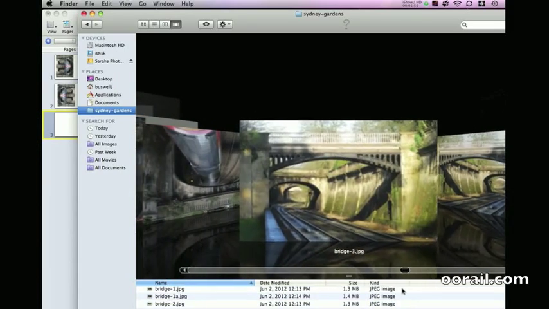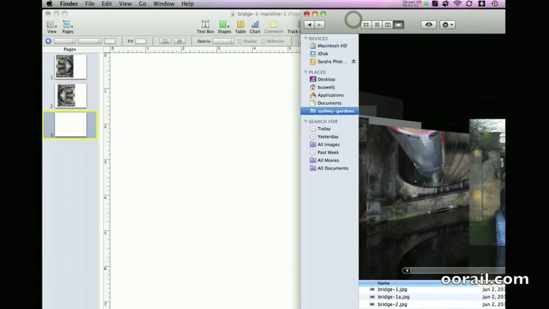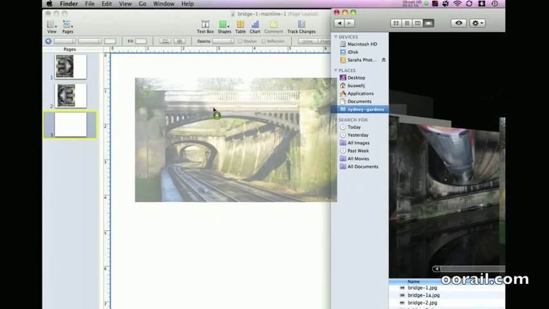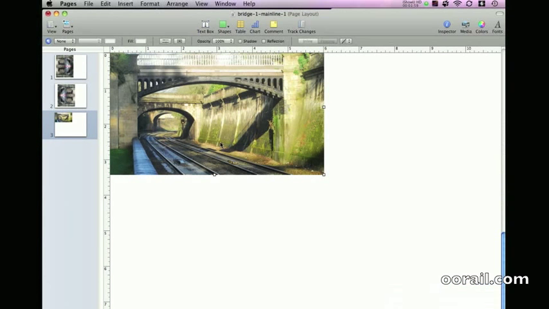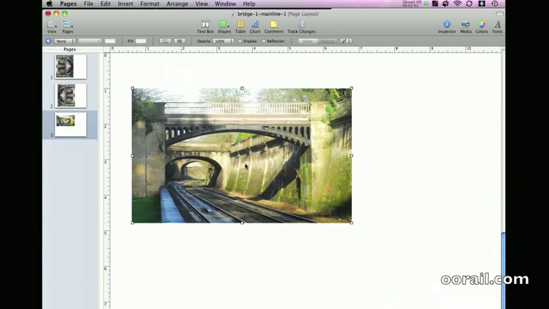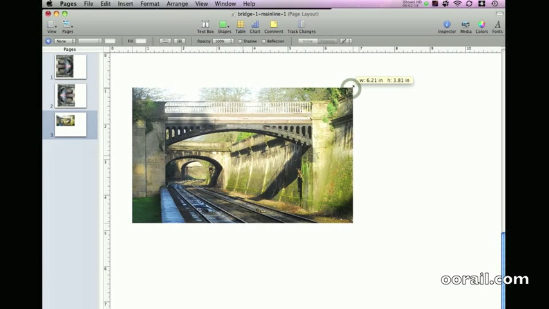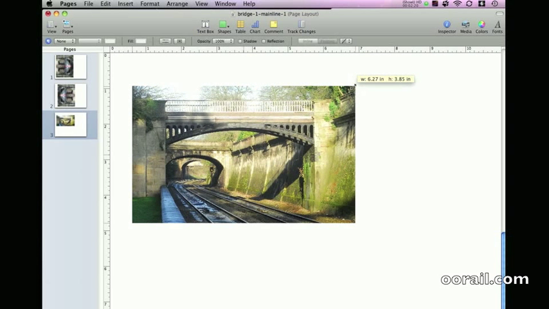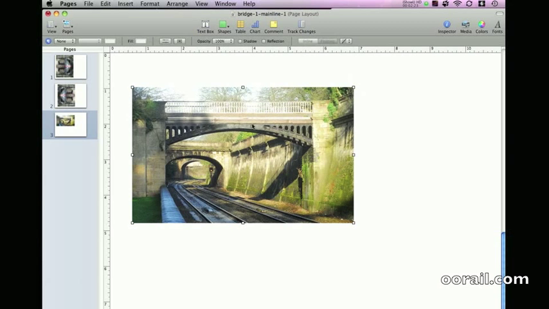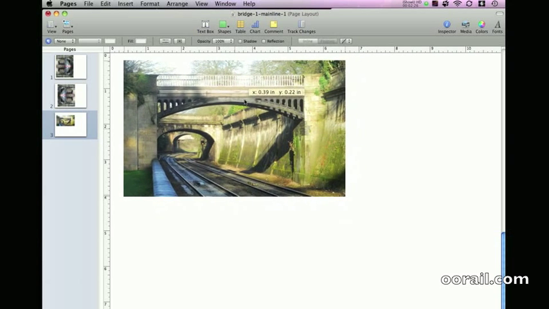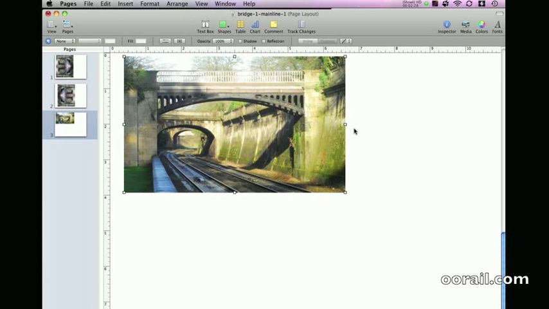Yep. So here are our bridges. Here's bridge number 3. Just pull that out of the way and drop it in here. So we actually want this to be slightly different size. It's pretty close to what we want, but it's not quite high enough. So we're going to press the Shift key, and then bring this up to 3.82 inches, and that's our starting number. It seems to work for most images that are about this size.